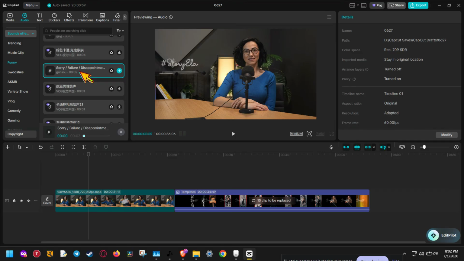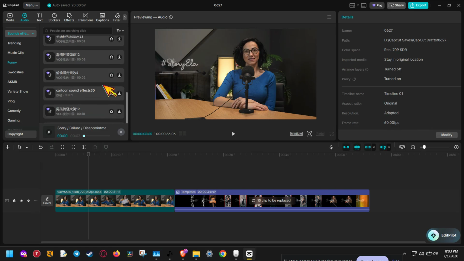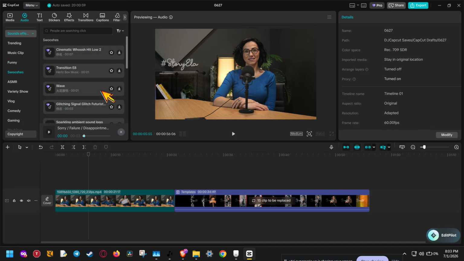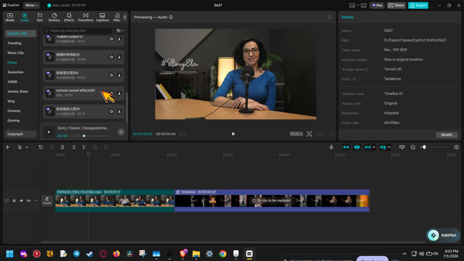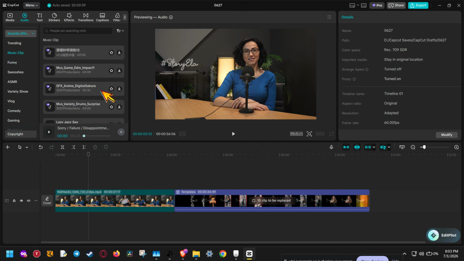CapCut will then show you a list of sound effects that match your search, and this is where you can start testing which one fits your moment best. Take your time here, because sound effects work best when they match the timing of the scene. Next, hover over any sound effect you want to hear, and click the play icon to preview it. This is an important step because not every funny sound will fit every clip. Some sounds are better for reaction shots, some are great for punchlines, and some work best when something unexpected happens on screen. By previewing first, you can make sure the sound actually enhances the joke instead of distracting from it.